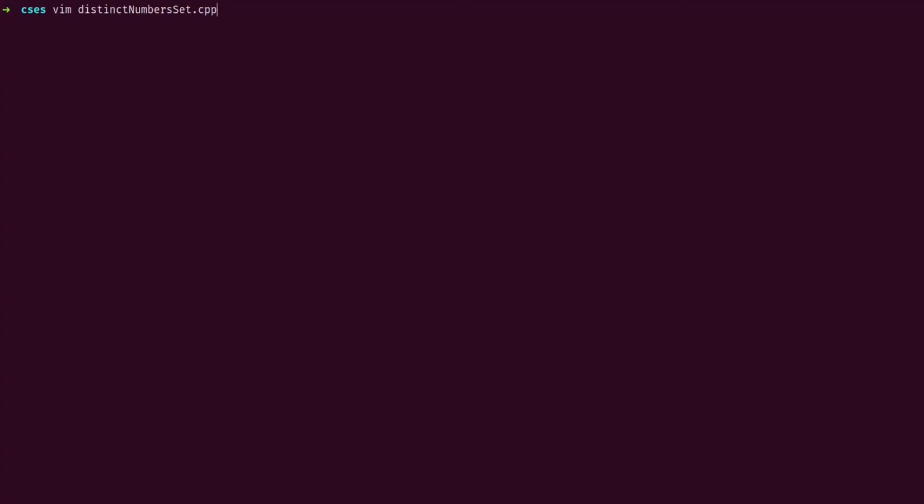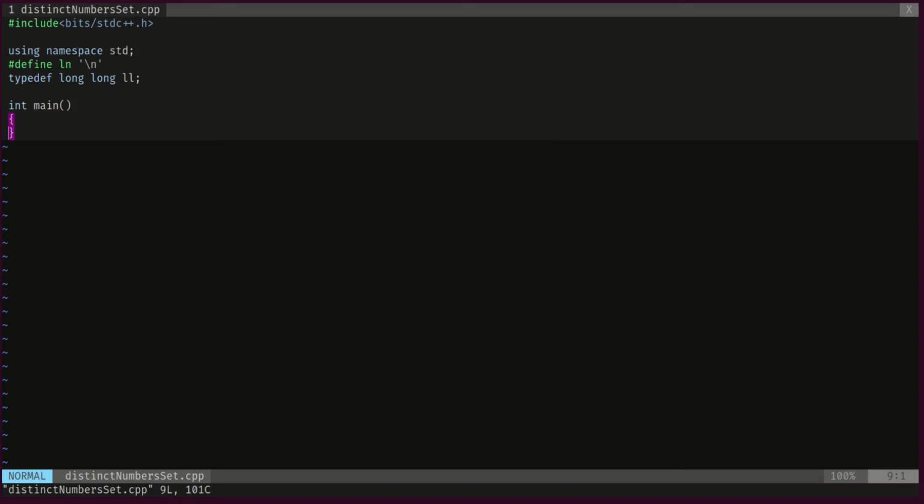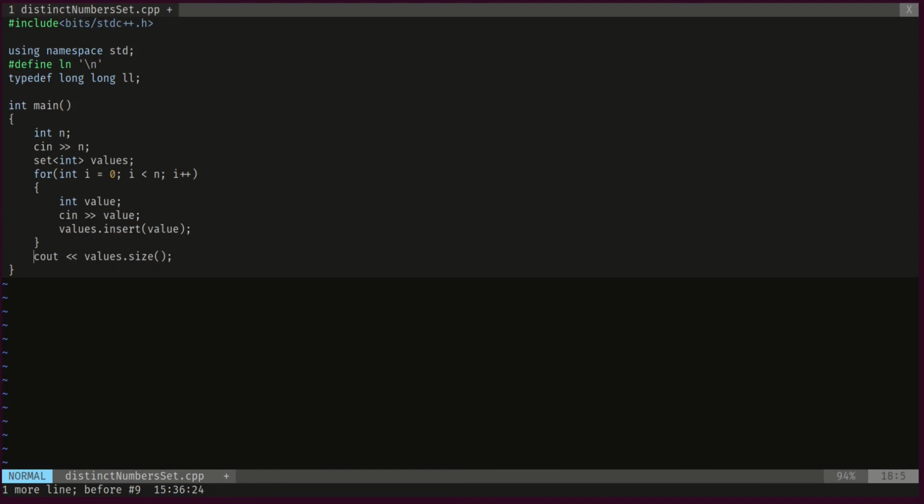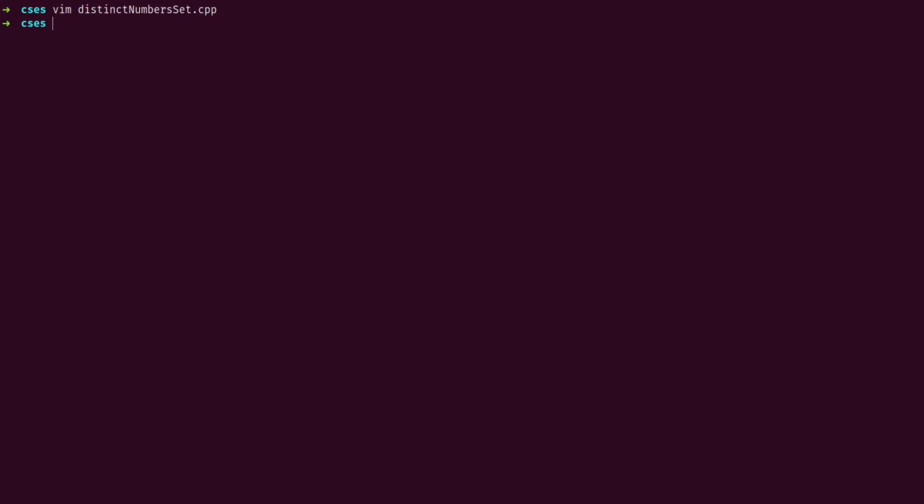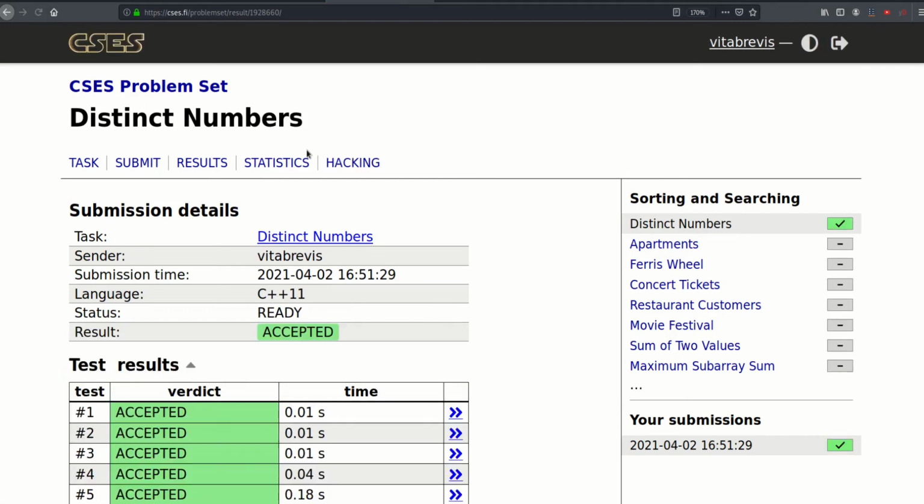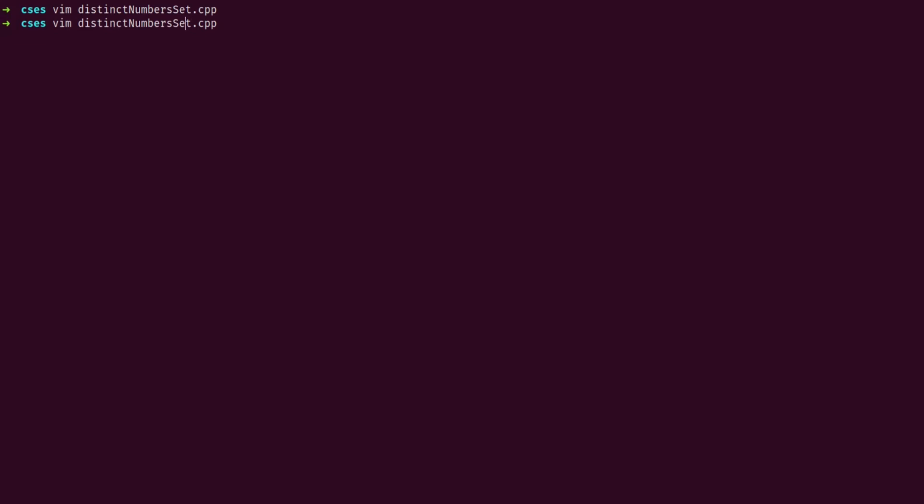We'll start with the set approach. So we'll start by reading our input, the size of the array. Then first of all, we're gonna declare this set that will contain our values. Then we're gonna scan n elements, and for each value that we scan, we simply insert it into our set of values. And at the end, the answer is going to be the size of that set called values. So that would be our answer. Let's submit this solution. It worked.